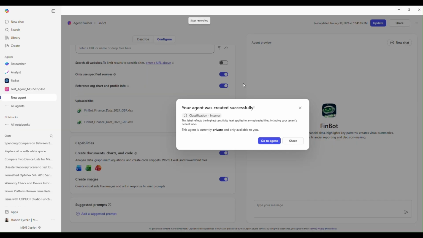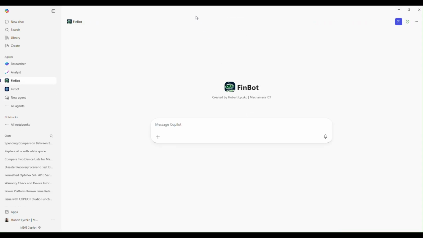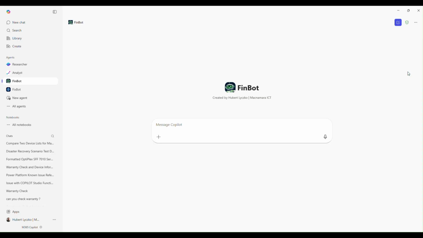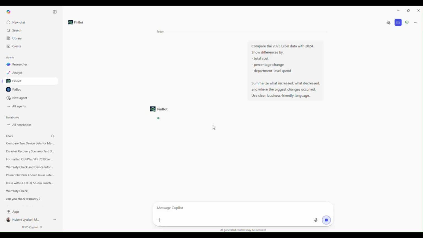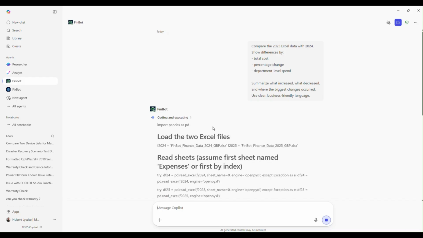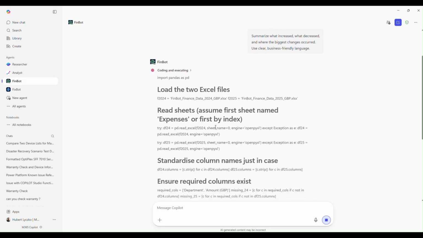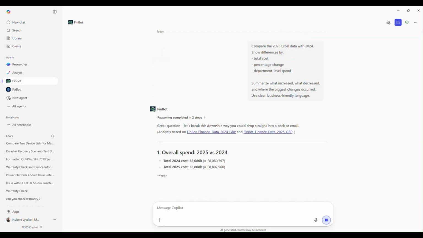Alright, now we're getting to the fun part, testing it. The agent is ready, the Excel data is connected, so let's see what Copilot can actually do with real data. I'm working with 2 Excel files, one from 2024 and one from 2025. The first thing I ask Copilot is to compare these 2 years. Total cost, percentage change, and department level spending. And to explain what increased, what changed, and where the biggest differences are.